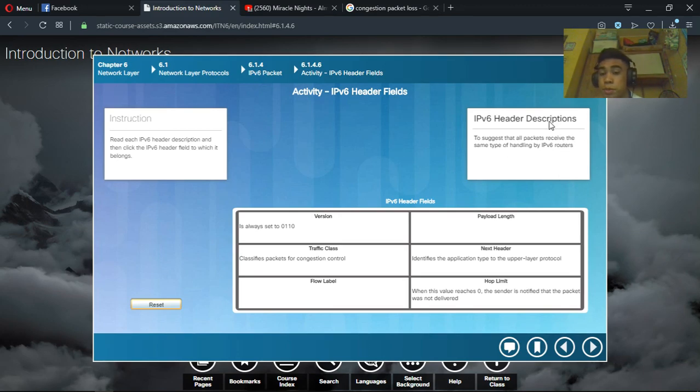Next description is to suggest that all packets receive the same type of handling by the IPv6 router. It is the flow label. And next is identifies the size of the data portion.